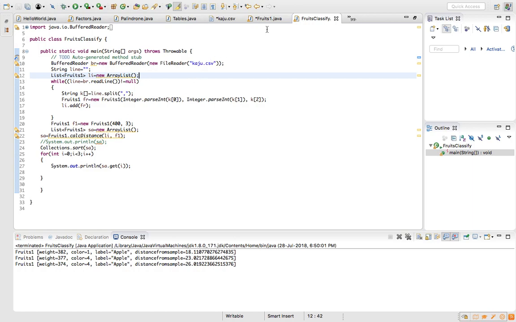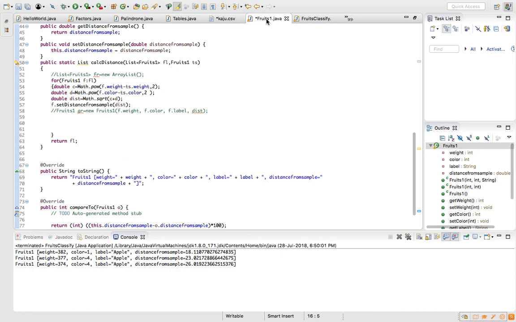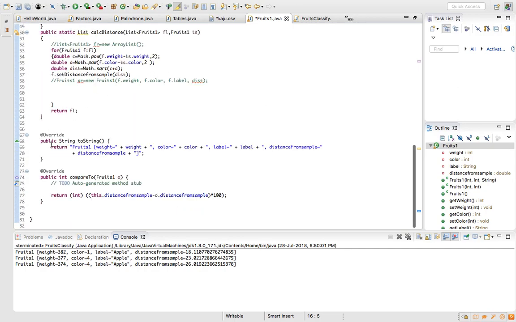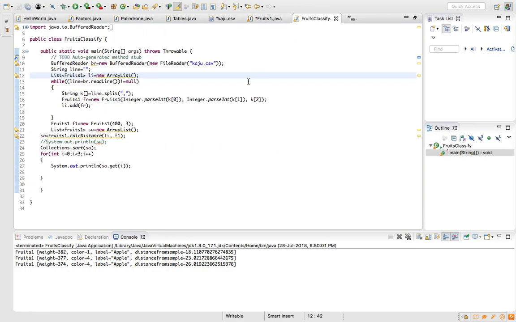How I'm going to do that is, I'm going to the fruits one class, and at the top it implements the Comparable interface of generics fruits one. After implementing this, I get a method called compareTo. It is in this method that I sort each and every object based on distance. So this method is going to return me a sorted list on the basis of distance. Once the list is sorted on the basis of distance, I'm going to print the first 3 values.